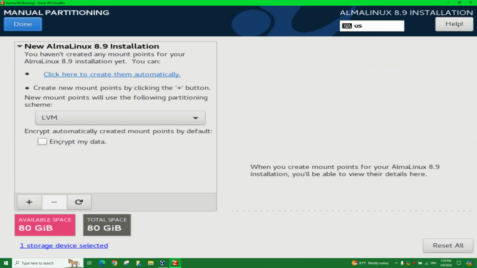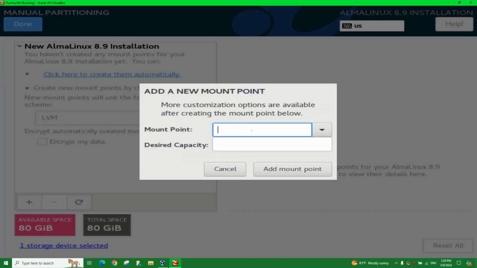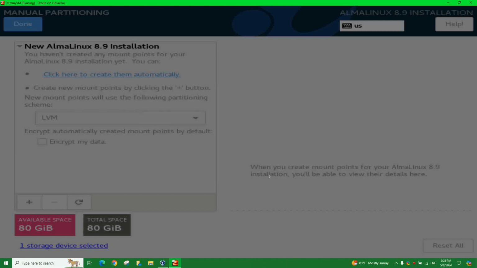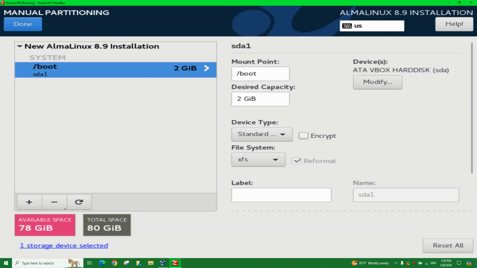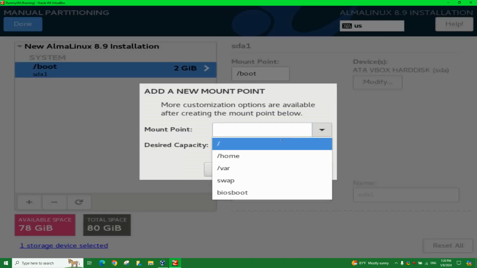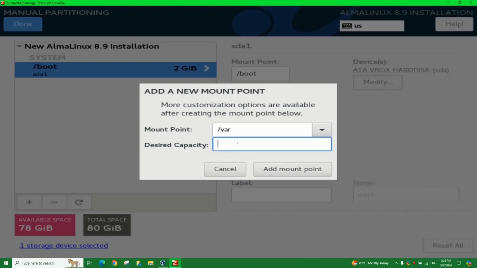I'm not going to worry about encrypt my data. This is when you do LUKS, L-U-K-S. But I am going to create some LVMs and start adding some partitions that were needed. All right, so the first one we got to do is boot. We want 2.0 gigabytes at most, GiB. Okay, I'm going to do that. And I'm going to add another one for /var. I'll go ahead and do 5 gigs, GiB.